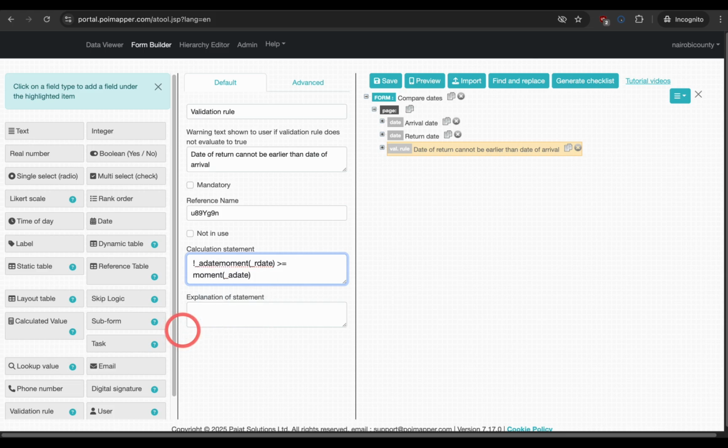Not _r date or moment(_r date) greater than equal to moment(_a date), where moment is a library for converting dates in various formats. It converts the date fields into milliseconds and then compares them as numeric values.